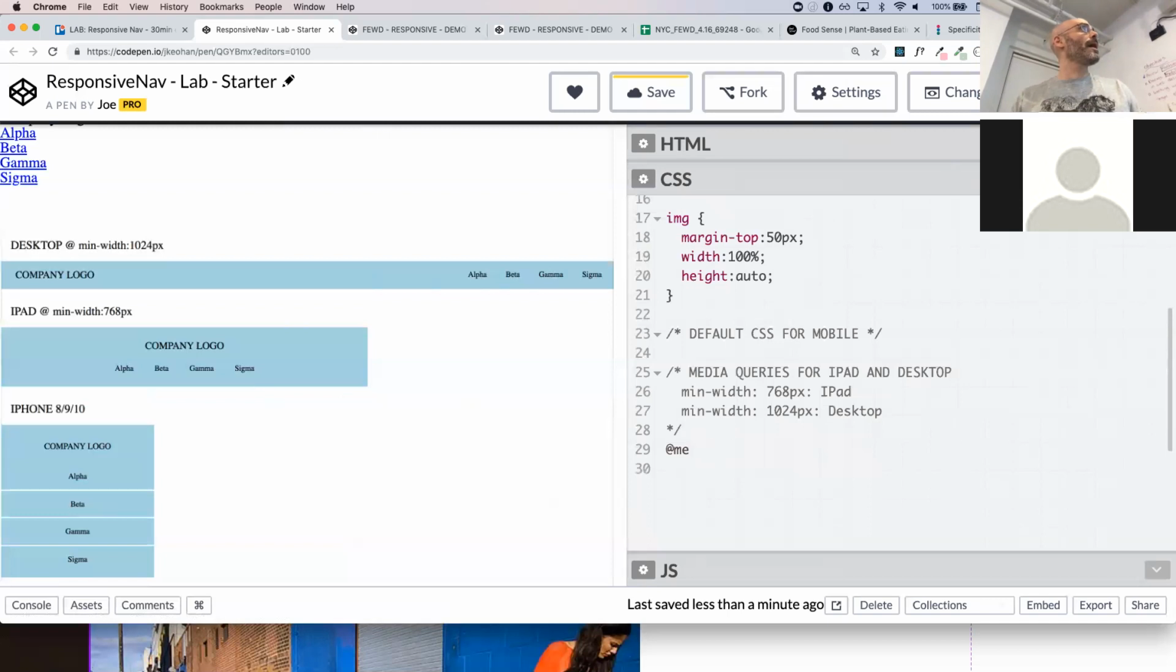I would do like, oh, at media, min width 768 pixels, boom. And then I target whatever elements I need to target to make them look like this. Easy enough? Once again, all the stuff you learned, and then just a little bit. It's really what it is. Just a tiny little bit.